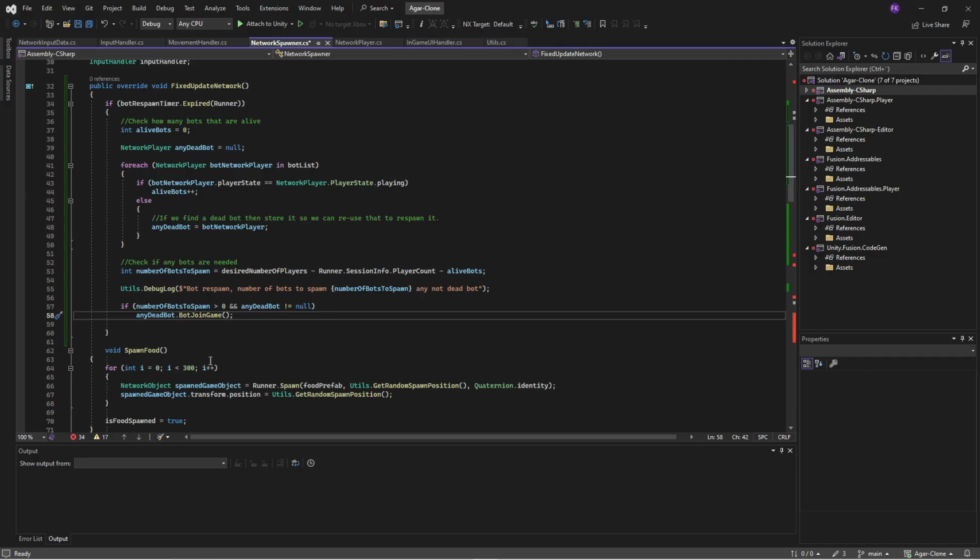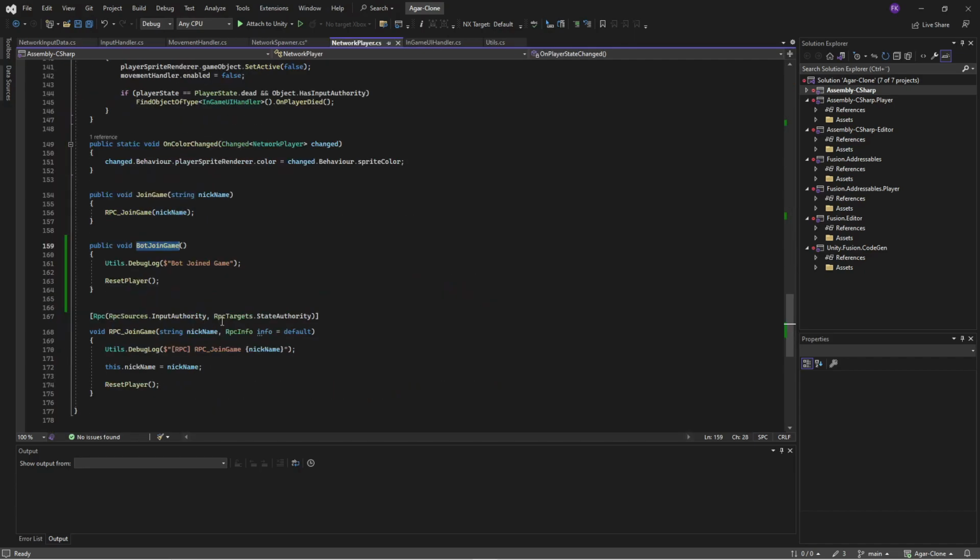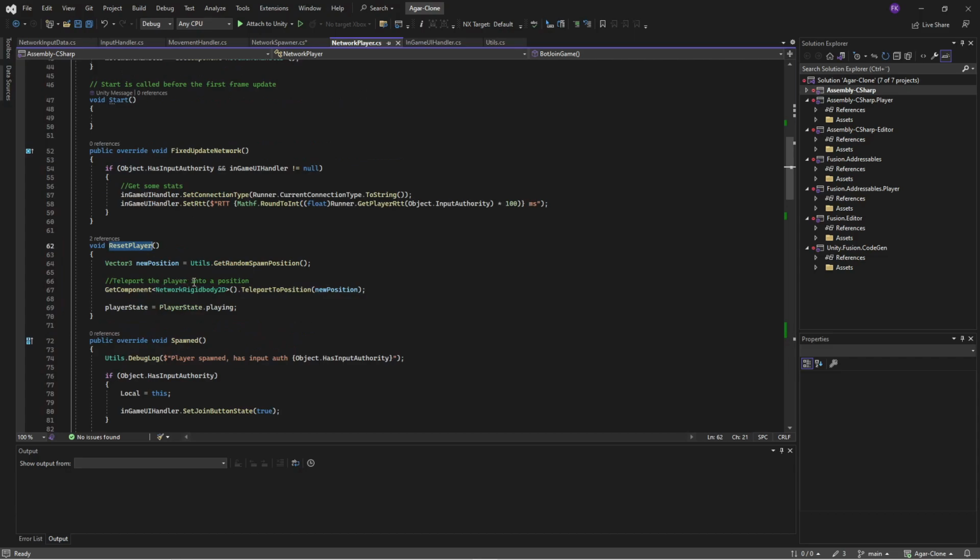So we can have a look at our bot join game, which is going to call our reset player, and our reset player is going to get a new spawn position. We're going to teleport it there, and then we're going to change the player state to playing.